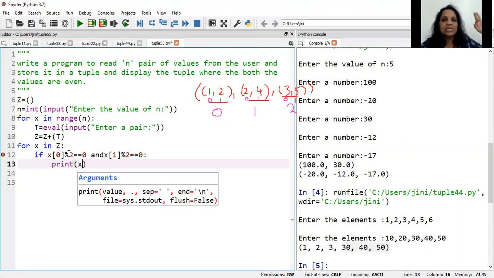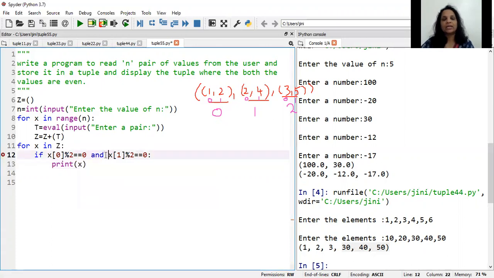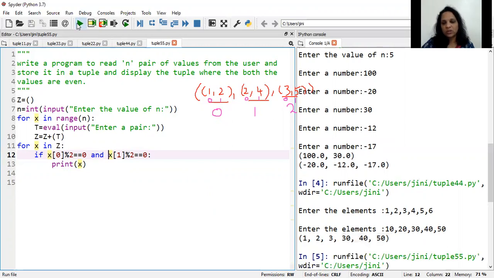So remember, Z is the bigger tuple. The bigger tuple consists of small inner tuples. And what is x doing in this loop? It is going through one element at a time. That means one pair at a time, and checking if in the pair the 0th element and the first element are even. If it's even, it's going to print it. Okay, so let's just run the program.